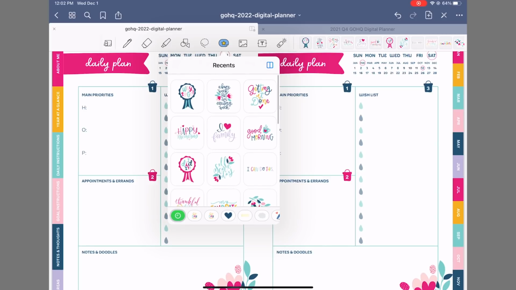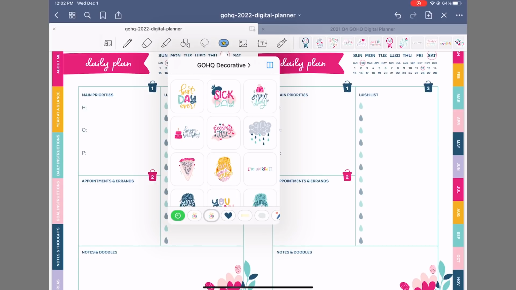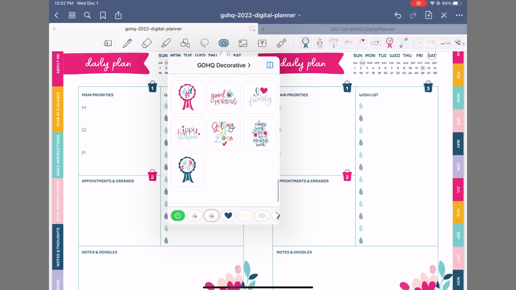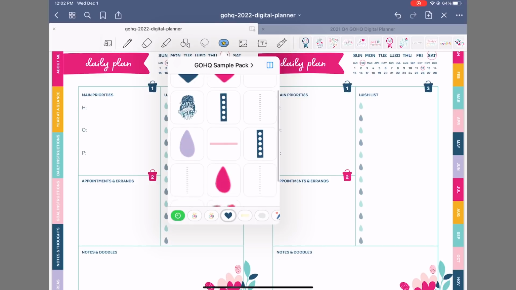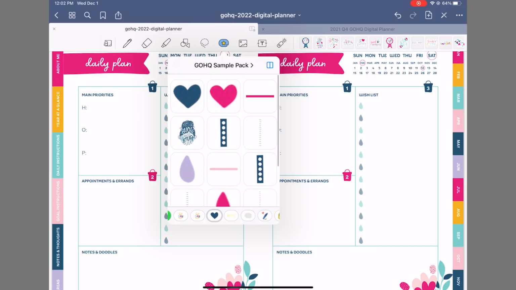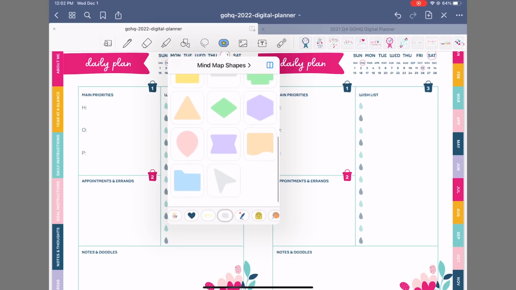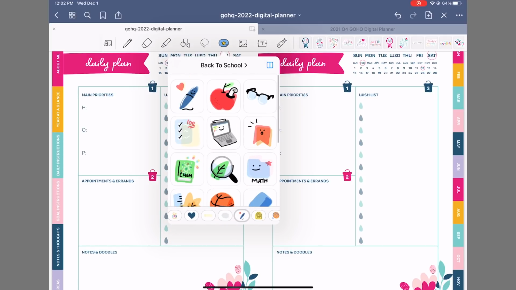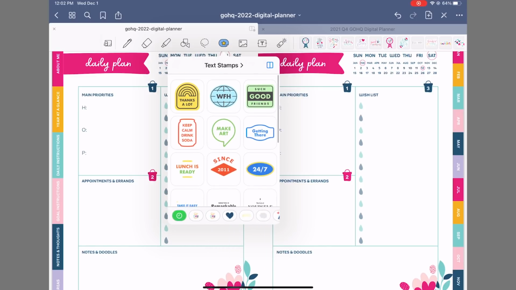Then I have them coordinated into sets. So this is our decorative set, and I put a little decorative thing on it. So these are our decorative stickers. And then these are our sample pack stickers here. And then Goodnotes actually gives you a few, like these sticky notes, I think these come with everything. And these come with everything. So I think I could have, well, maybe I added those. But there are a few that come with everything.